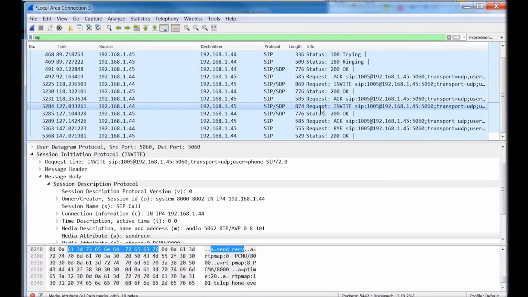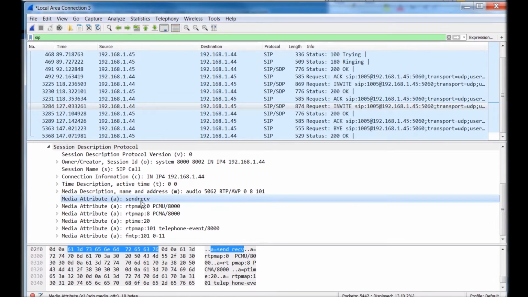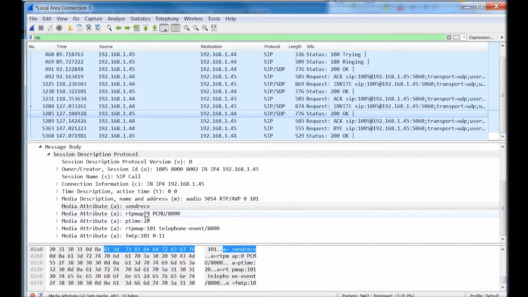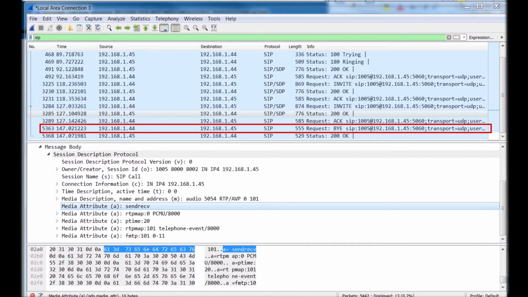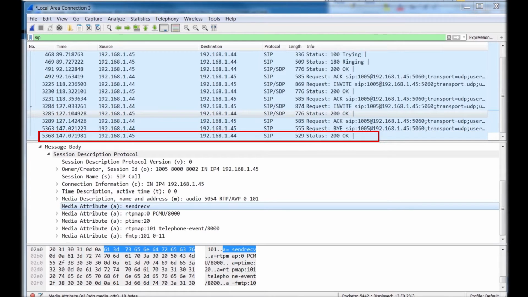So when GS1 takes the call off hold, it sends another INVITE with SDP, notifying GS2 that he is going back into send-receive mode. And GS2 responds with a 200 OK with SDP, notifying GS1 that he too is going back into send-receive mode. And that's about it for this call. The BYE message is GS1 telling GS2 he went on hook, and GS2 is responding with a 200 OK.